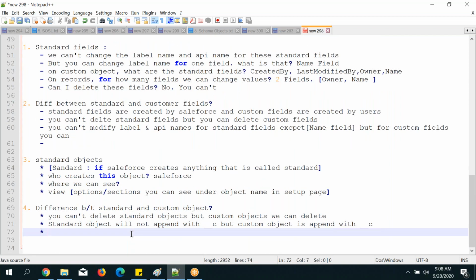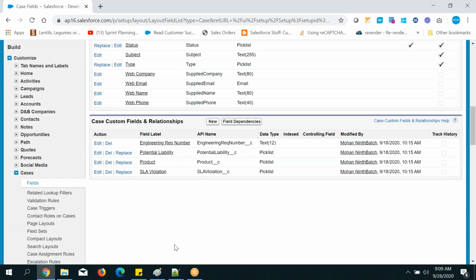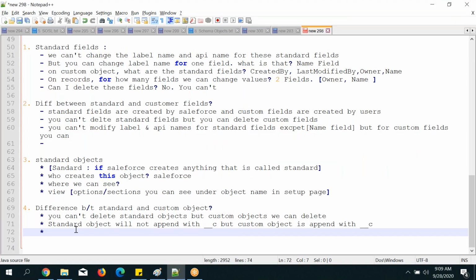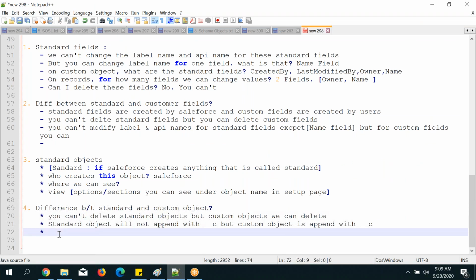Next, any other things you have identified? The view will be different. Yeah, just note it down. These are the main things, guys. A standard object means you can't delete it. That you can do. Okay, no problem.